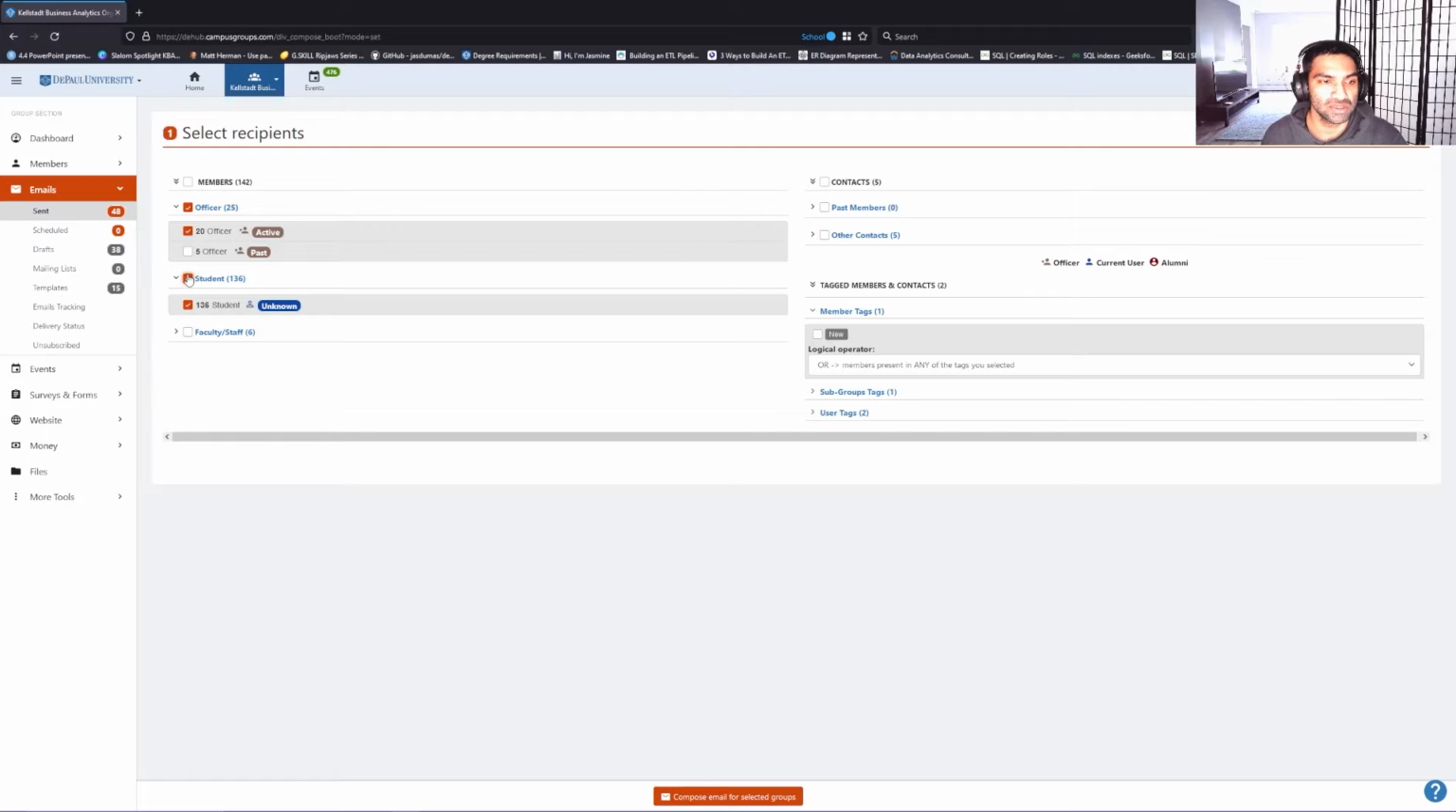We also hit students. We see there's no additional grouping for students, so we're just going to hit accept on that. We also like to loop in our faculty, staff, which are our advisors, and other stakeholders who are staff or faculty of KBOW. So we're going to confirm this. So 20 officers, 136 students, which is all of our student members, and then 6 faculty and staff.